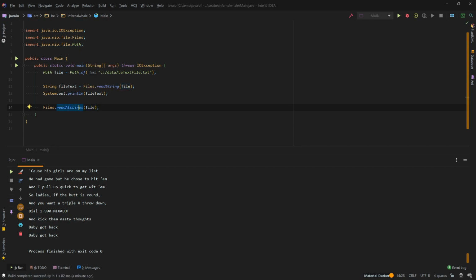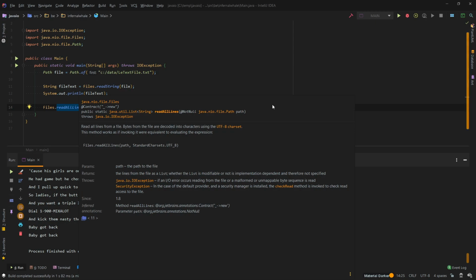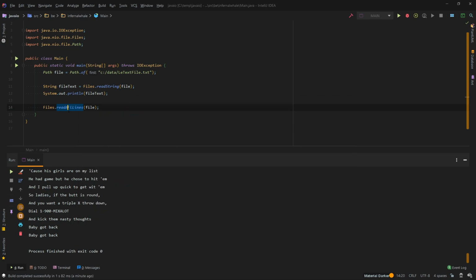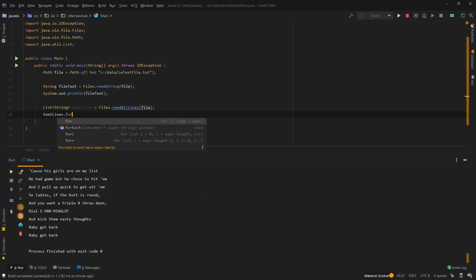Now, as you can see, this doesn't return one string, it returns a list of strings, right? This method reads all the lines from a file and puts every line in a separate string. So basically, what I have to do is catch it in a variable. How are we going to call this variable? Text lines. There we go. And we're going to read everything into that list, and then just for each, System.out.println.